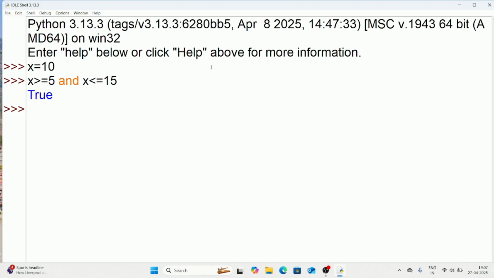Suppose I want to check with or: x greater than or equal to 5 or x less than or equal to 15. Any one condition needs to be satisfied, either greater than 5 or less than 15. In that case, it will be true. Like this, if you need to check, you can use these operators.